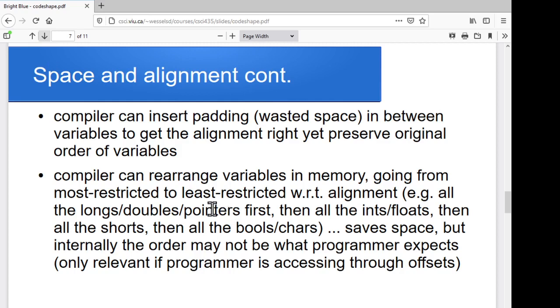So the idea is the compiler can rearrange them from whatever the most restrictive data type is in terms of memory alignment to the least restrictive. So again, start off with things like pointers and doubles and longs, and then go to ints and floats, and then go to shorts, and then go to bools and chars and things. So this way, even though they're not in the order the programmer wrote them in, they're all still in there and you don't have any wasted space.